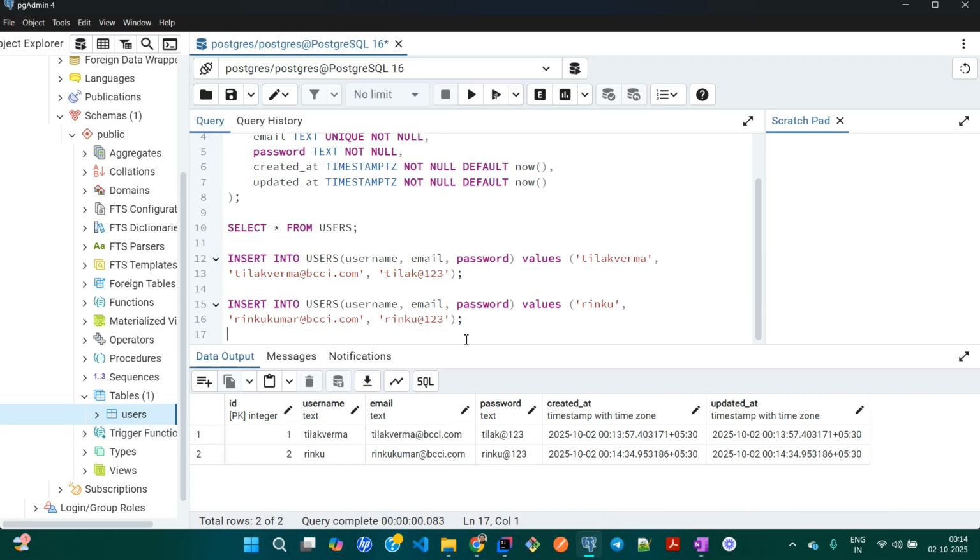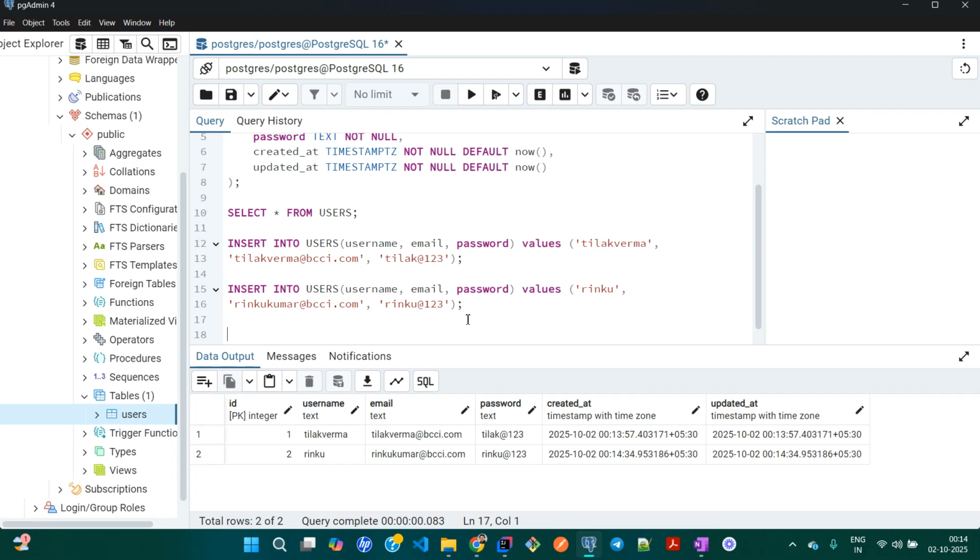So till this point, we have learned how we can create the table, how we can select the data from the table, and how we can insert the data into the table manually. Okay. Now let's say we want to fetch some particular data. Select star from users where username is equal to Tilak Verma. I just want to fetch the data of Tilak Verma.